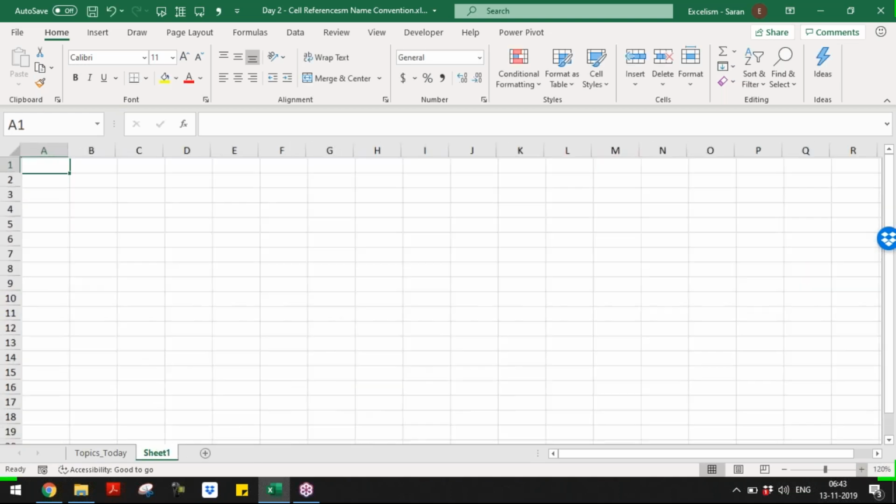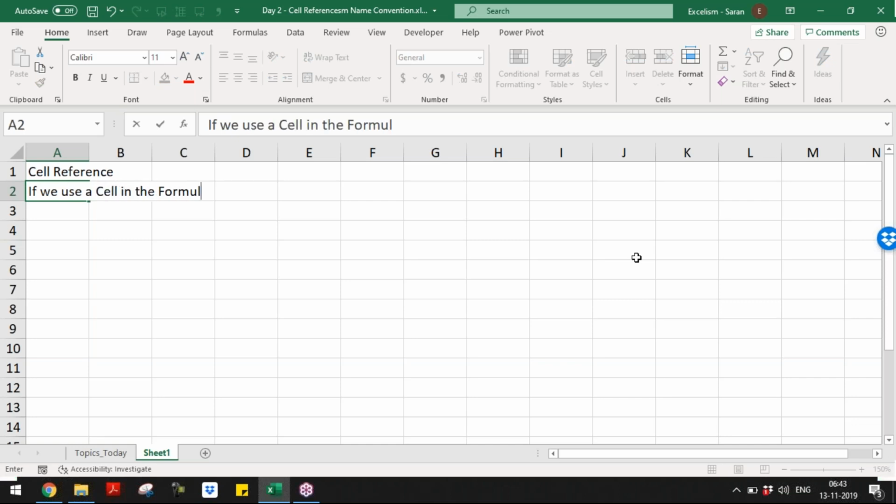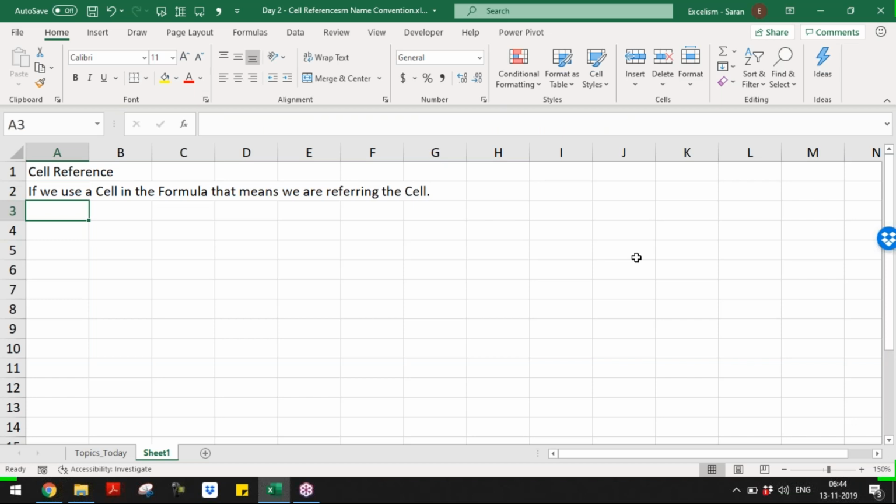First of all, what is a cell reference? Cell reference means if you use a cell in the formula, that means we are referring to the cell. The other way around, the term cell reference only comes in the case of a formula.